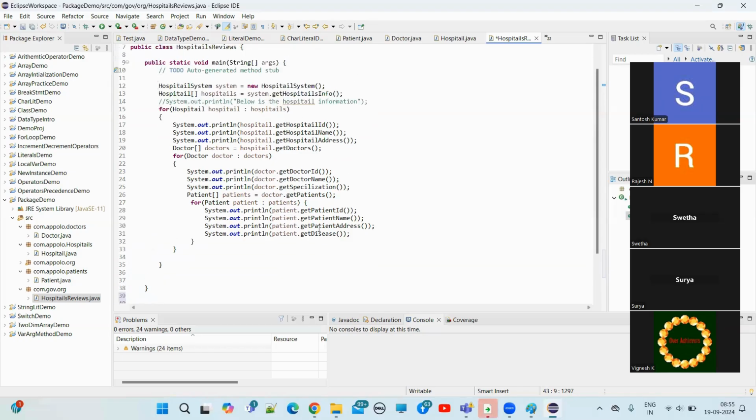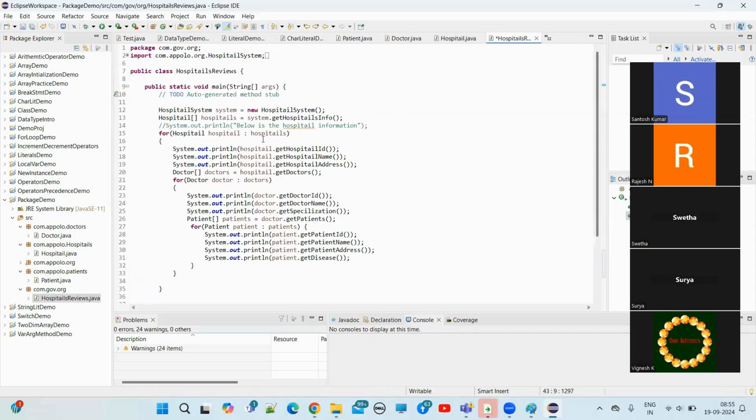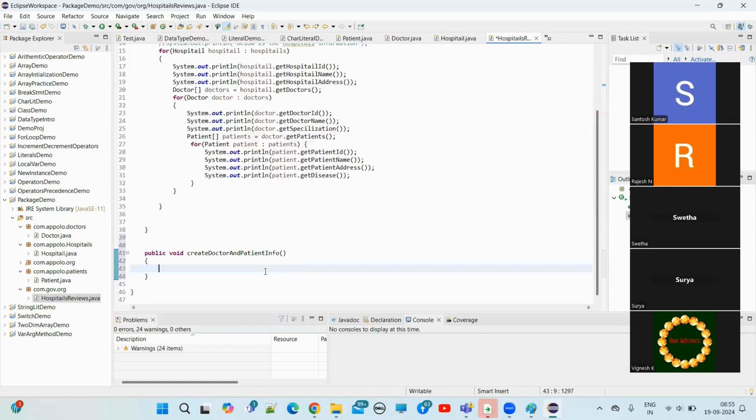Okay. So here, let me see which one it is. Hospital, right? In the hospital, we have a doctor. Under doctor, we have a patient. Am I right? Now, create hospital. Hospital is equal to new hospital. I'm creating a hospital object, guys.